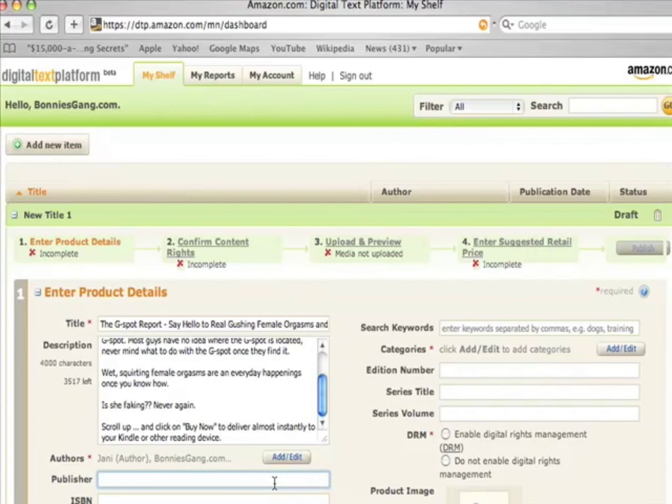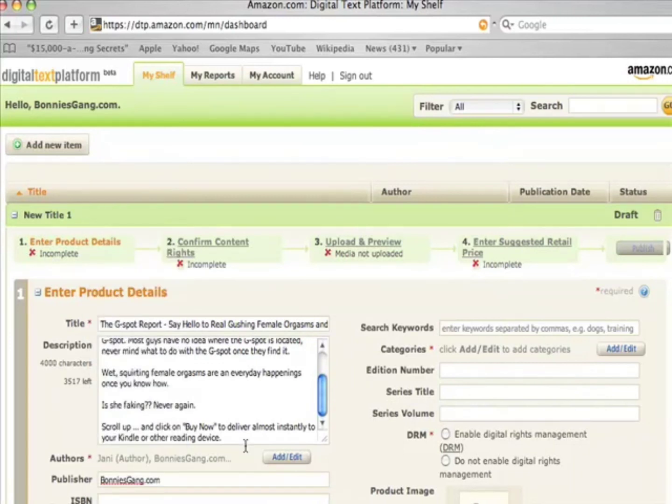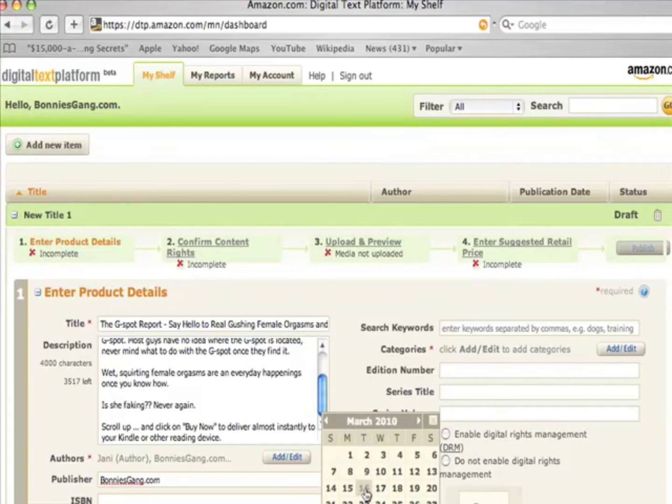Publisher, BonniesGang.com. ISBN for this particular book and works like this that are really just like promos for my other main books. My main books I always assign an ISBN to. Something like this I don't assign an ISBN to. I'll let Amazon go ahead and issue me an Amazon number, and I'll just use that. Language is English. Publication date. Today is March 16th, 10.